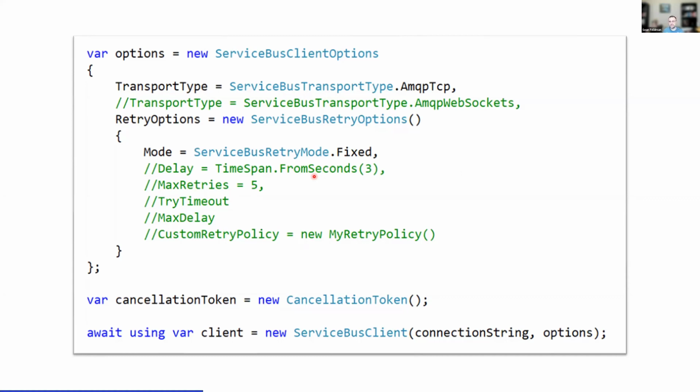You can use either fixed mode or exponential mode, whatever you want, with a maximum number of retries, timeout, and so on. You can even create your own retry policy if it needs to be something funky. It's basically out there.